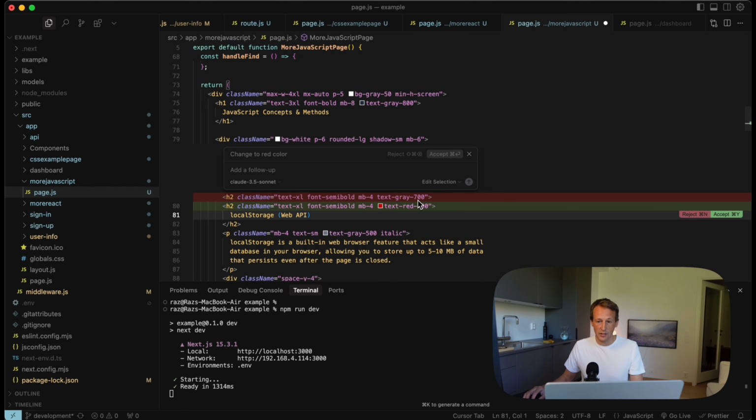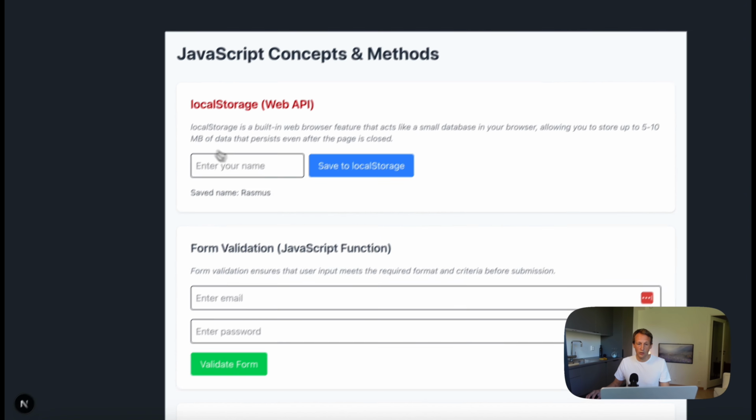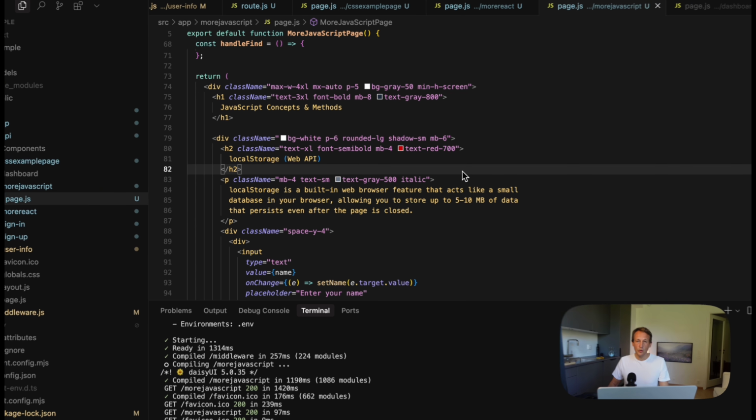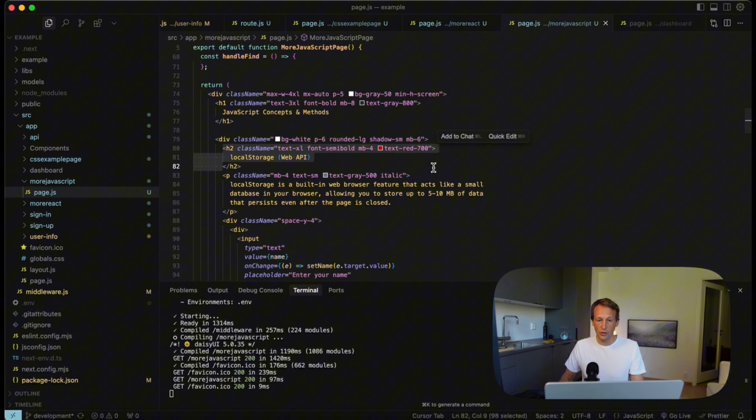That's TailwindCSS, right? And all you have to do is click accept, and then you can see that it is now red color here, right? Good. So I usually use Command K, the inline editing, for CSS, for instance. So if it's just something very small, then you use Command K.